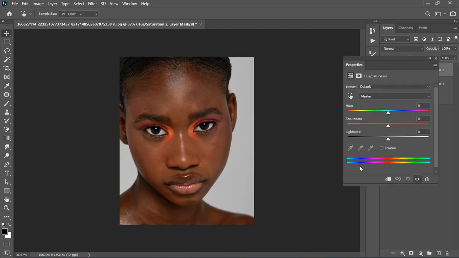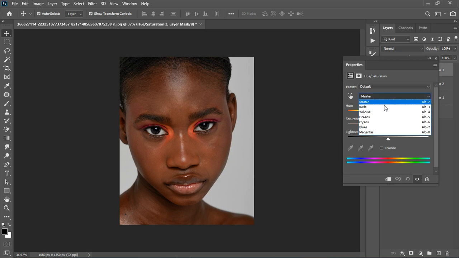So I'm just using one layer. You can use others. So now for the hue, let's go to the red. I'm going to make the red look orange. So let's take it forward. And this is what I'm talking about.